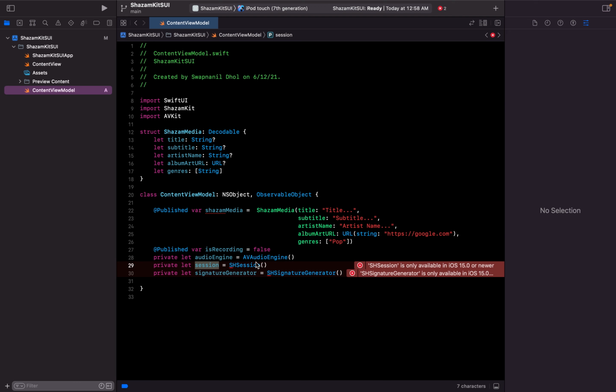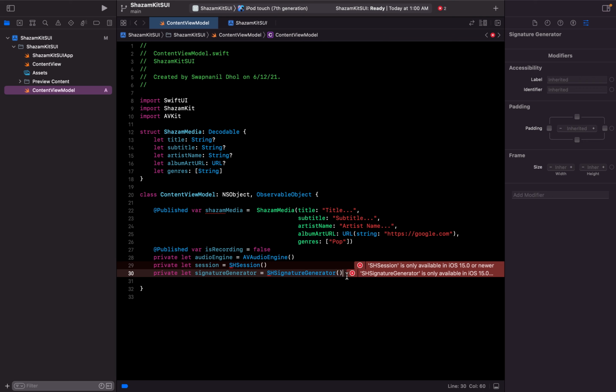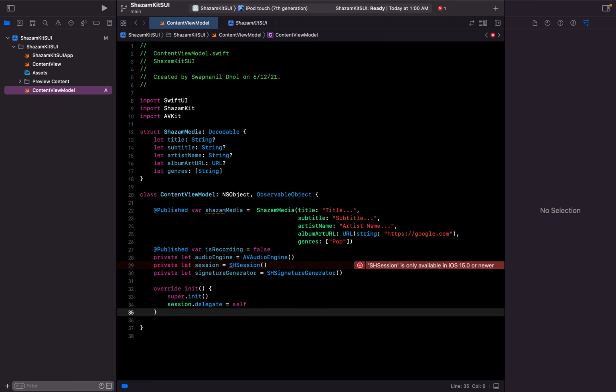It is of type SHSession, which is just a session object to configure our Shazam request. The next is a signature generator, which is the SHSignatureGenerator instance, which is used to match our song against Shazam's collection of music. Shazam will not accept a song in its raw buffer. It will only accept an SHSignature. So it is necessary for us to convert the raw buffer into a signature before we pass it on to Shazam servers.